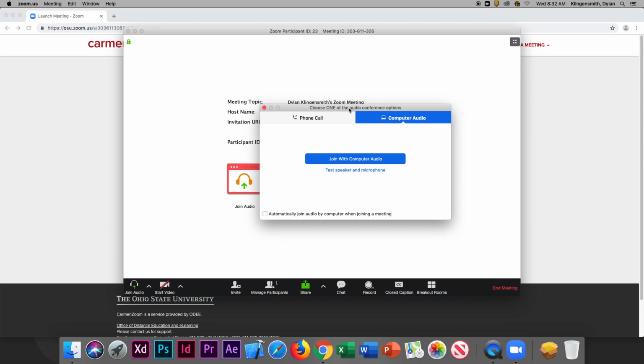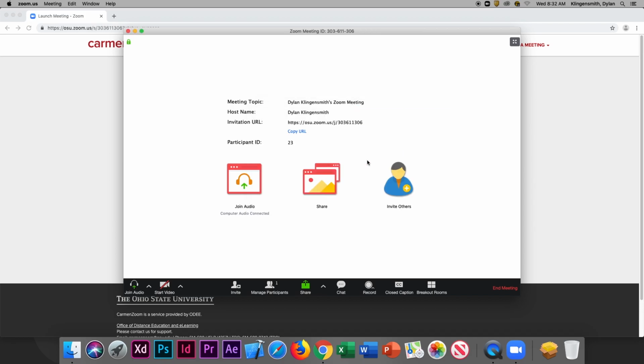From here, you can choose whether or not for the audio to come through a phone call or through the computer itself. You have now created a meeting.